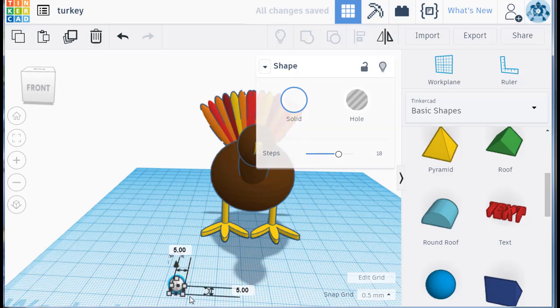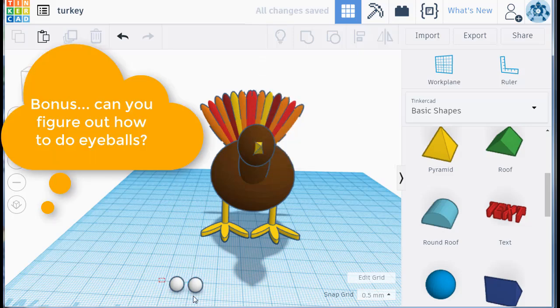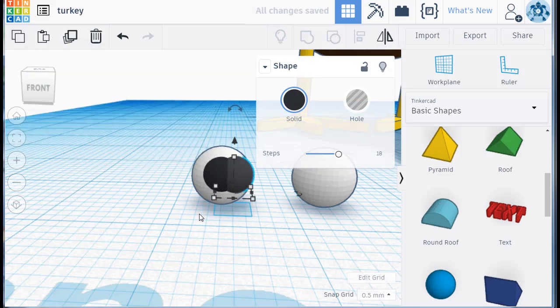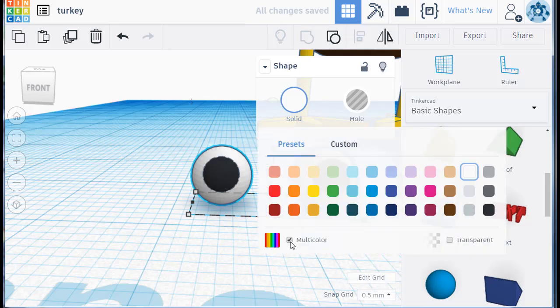Do control D to duplicate and move it 4 to the right so there's a little gap between them. I'm going to do control D to move that. And then I'm just going to use the arrow key to put that eyeball in place. So I've got both eyes where I want them. I'm going to select all 4 of those pieces, making sure I only have 4. Group them. I'm going to turn on multicolor. And then I'm going to move that into my turkey's head.